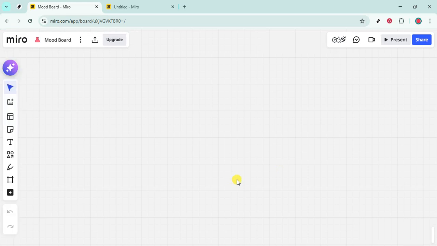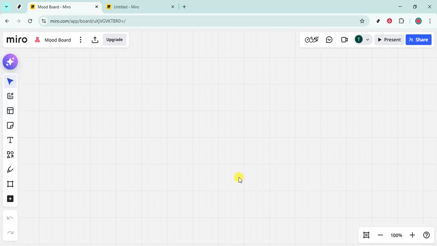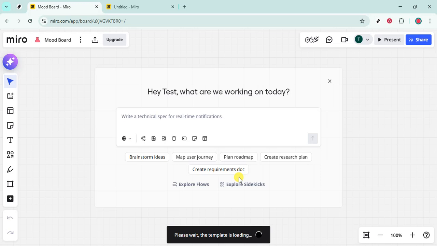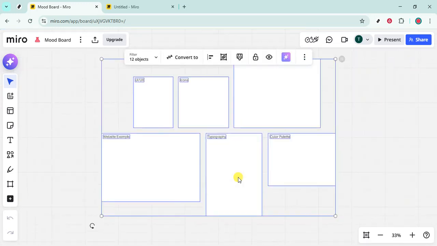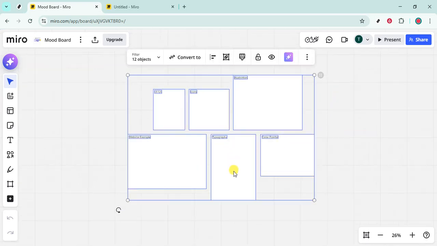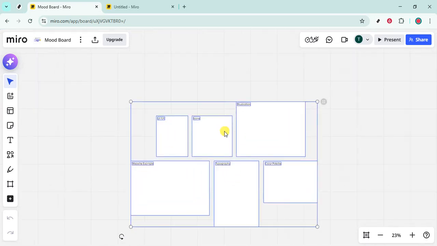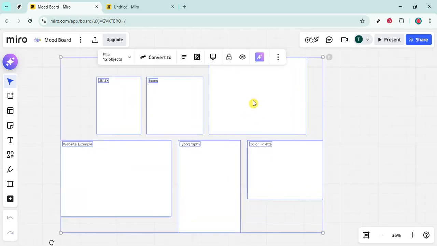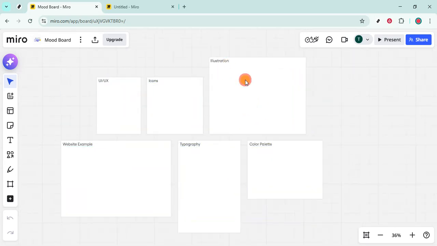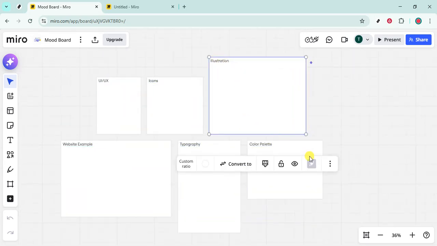Use the zoom controls to get a closer look, and feel free to rename the frame so it matches your project. If you're collaborating, share the board so teammates can add references in real time. And remember, you can customize colors, swap placeholders for your own content, and rearrange sections as your concept evolves. That's it. Your mood board is now added to Miro and ready for inspiration.